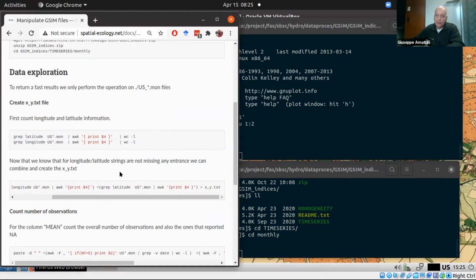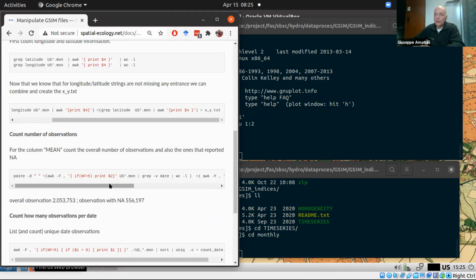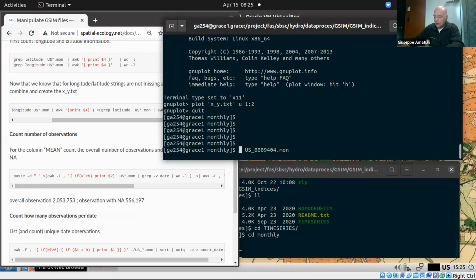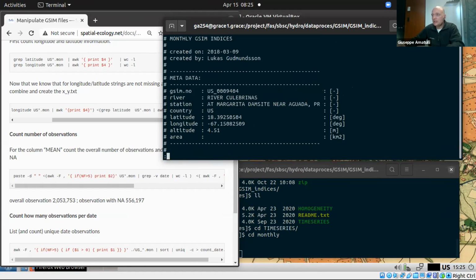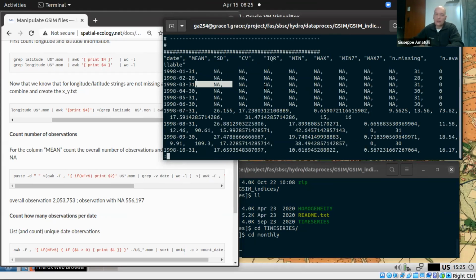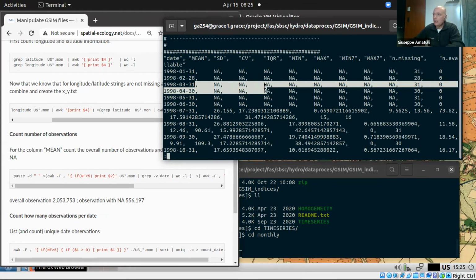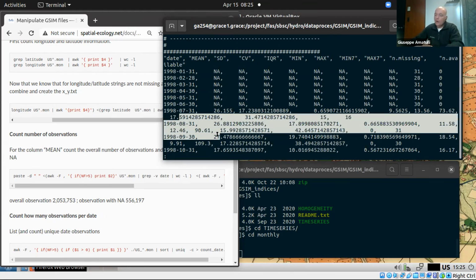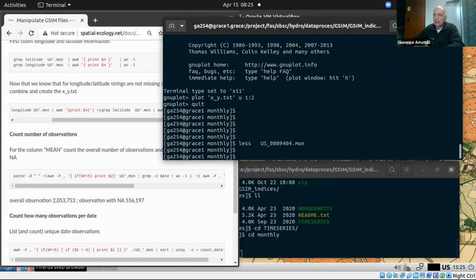So another example, for example, you want to count the number of observations. So back to the file. In this file, we know there are many points that have NA, no information, while on other dates they don't have NA. So are there going to be a lot or not? Let's make an investigation about this. This is the typical data exploration.